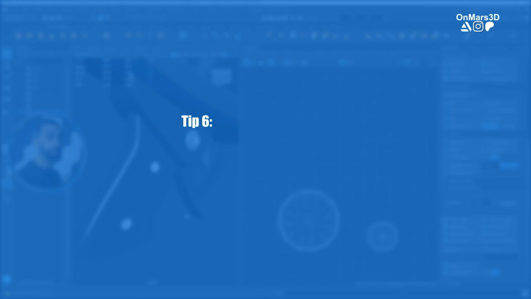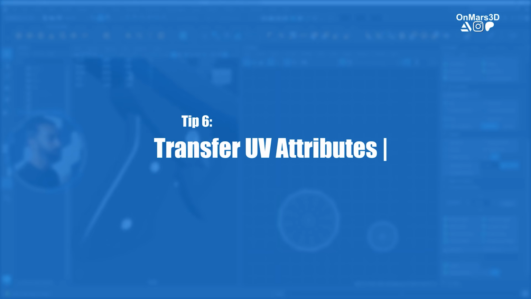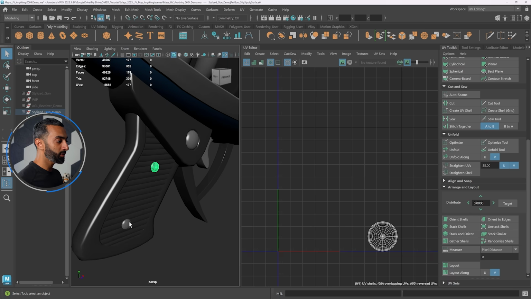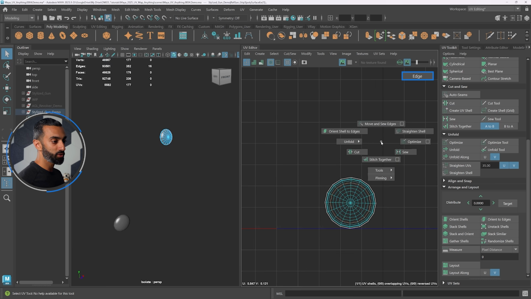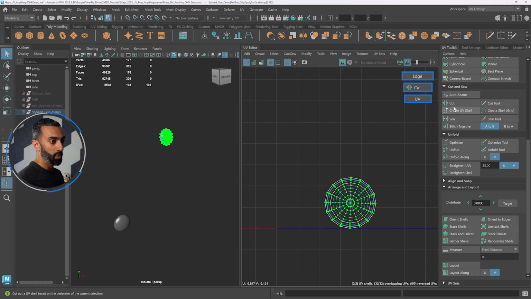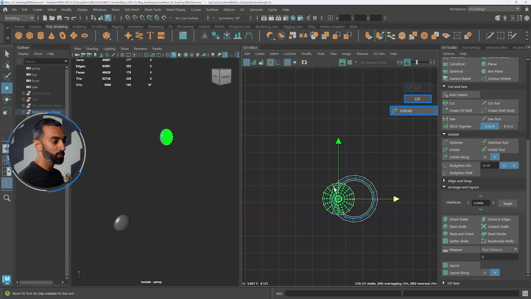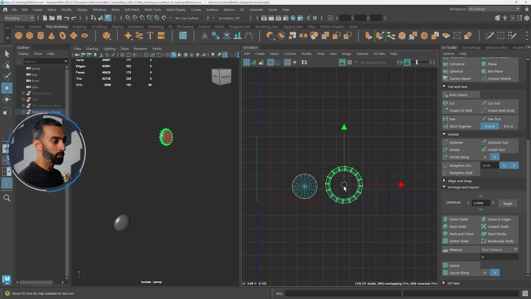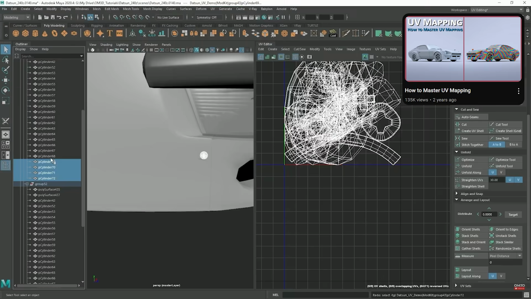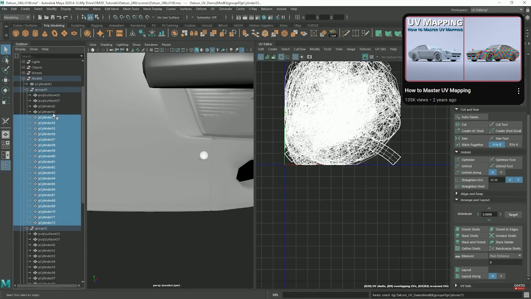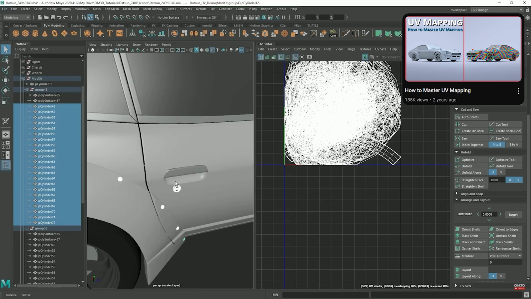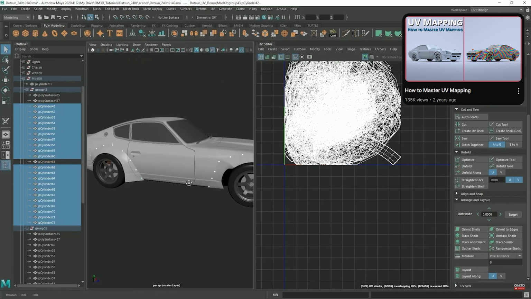Speaking of copying UVs, that brings us to our next tip. For example, if I jump here, let's take these 2 screws here, and I give this a specific UV set. So now I just change this. I'm going to cut and unfold this, and now it's completely different than the other one. But for example, if you watch my mastering UV mapping, you'll see that I had like 20 to 50 screws in there. And I only wanted to unwrap one and then copy those and transfer those attributes.